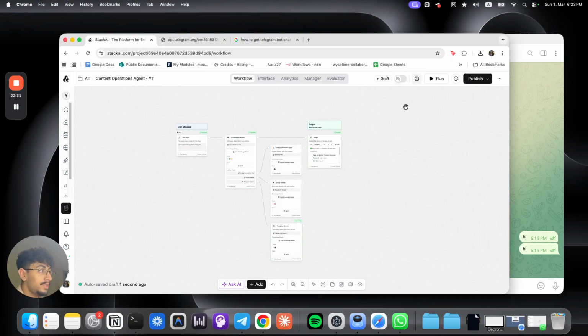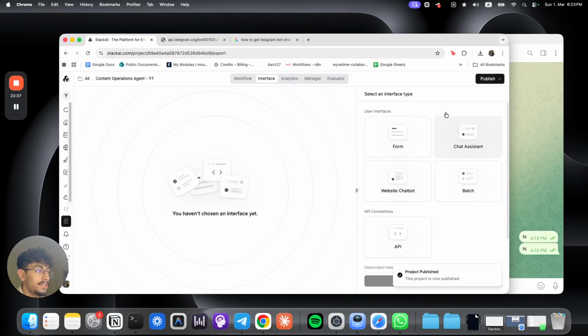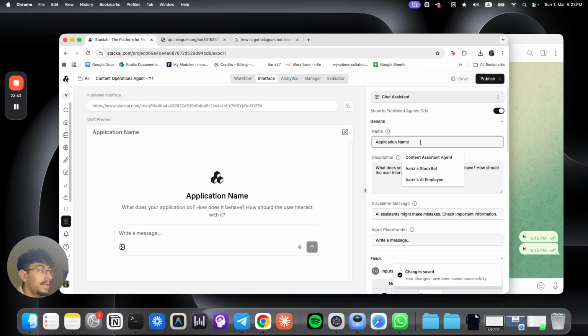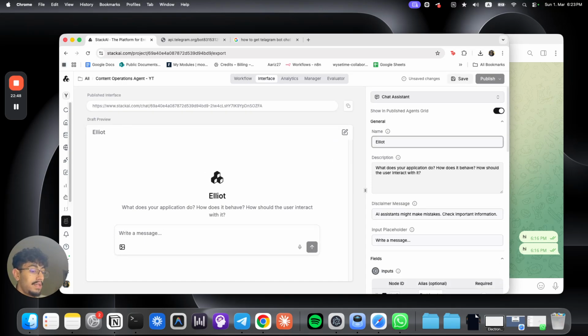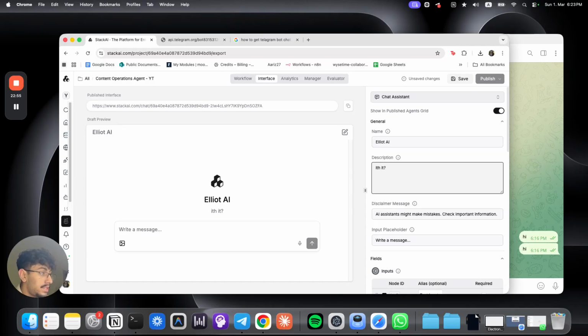So the way you use it is you need to click on publish, right? Press publish version. Go to interface. You can pick the kind of interface you want to use. I prefer the chat assistant one. Application name, I don't know, we could give it an actual name. We'll call it Elliot AI. We'll say this is a general content creation assistant.